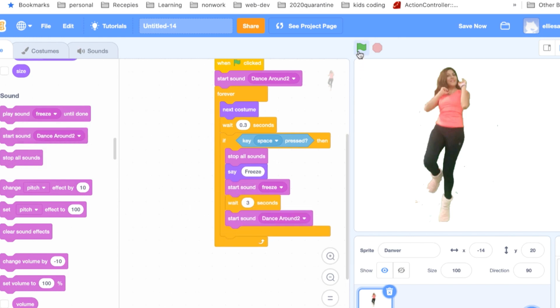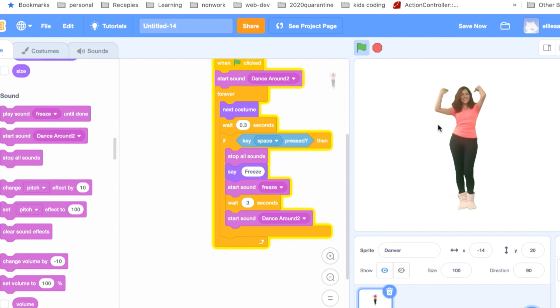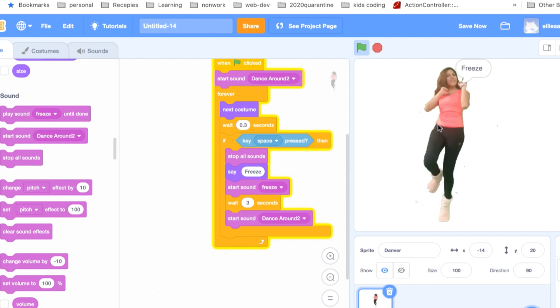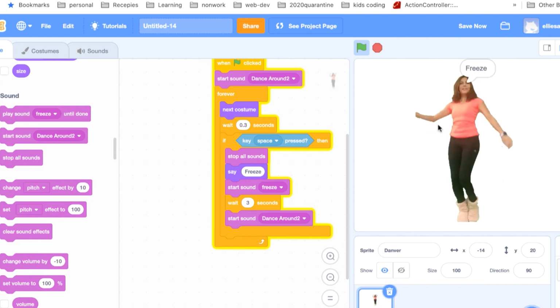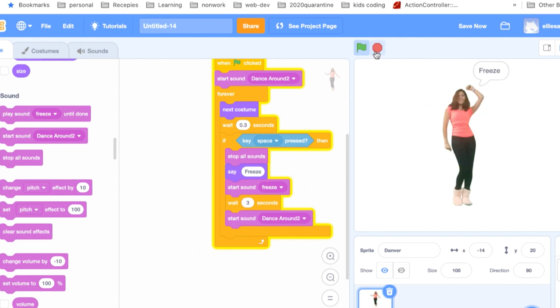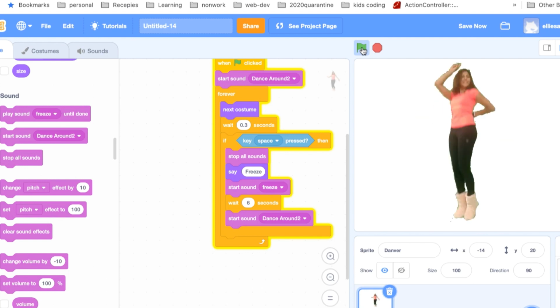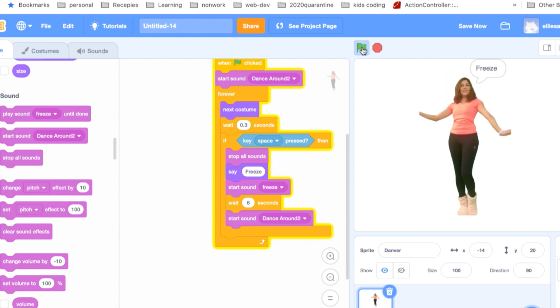Okay, so let's see how it goes. Now I play, stop, spacebar. Now freeze. Maybe 3 seconds is a little too short. I say 6 seconds. Again, spacebar. Now freeze.